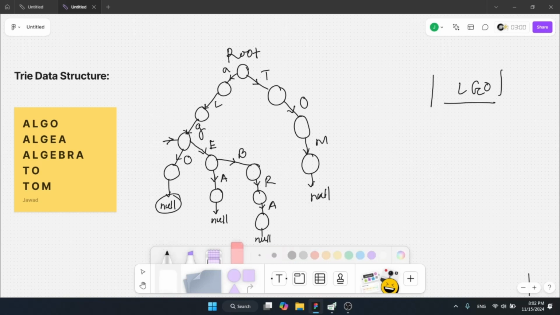Then we take another word. Say we want to find the word alive. What we do, we go to root, we check if A exists. It does. Then we move on to the next node. L, does it exist? Yes. Then we try to move on to the next node. Does I exist? No, I doesn't exist. So it doesn't exist.